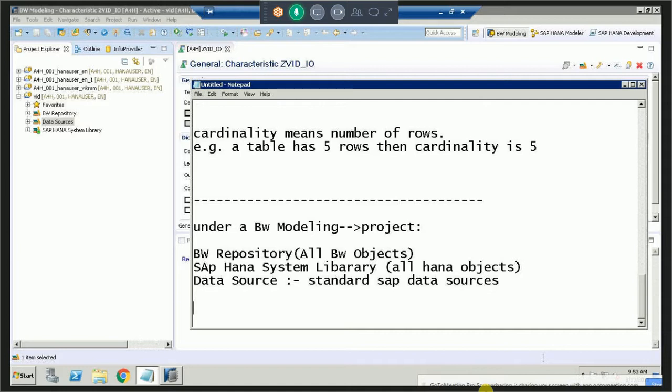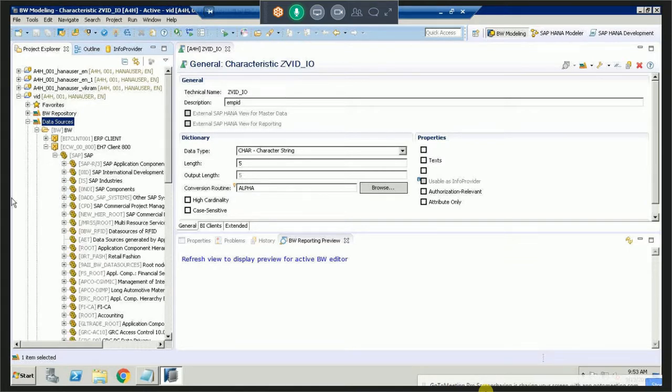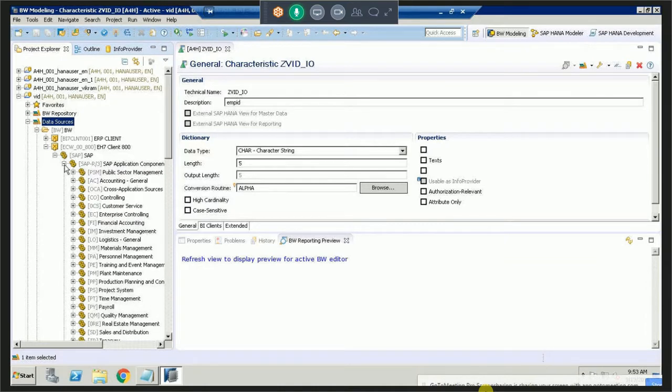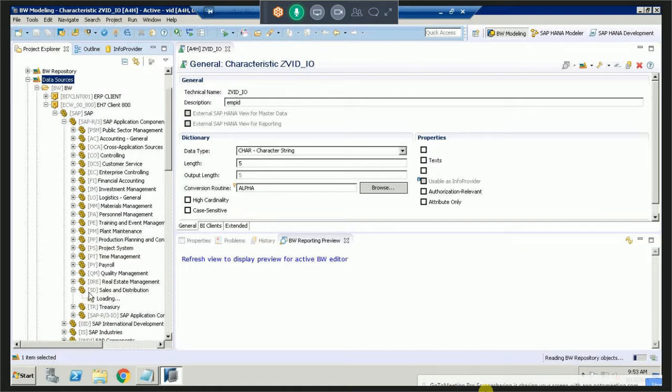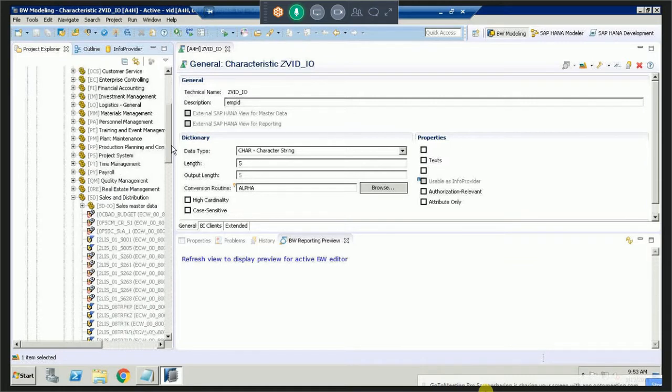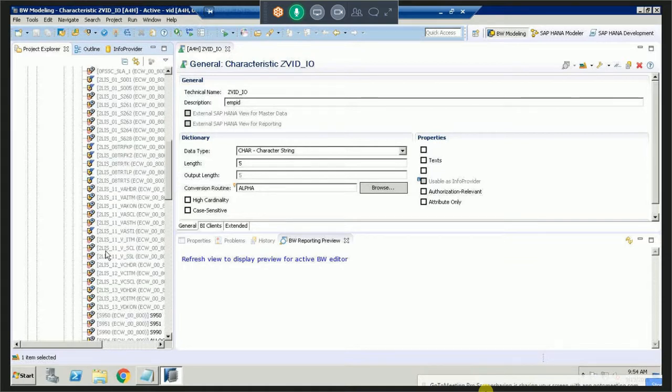You can find all these data sources here, like the 800 client. Under this 800 client you can find SAP, and under SAP you can find some components. This is an SAP component. You can find sales and distribution here. Under sales and distribution, these are the objects you can find.